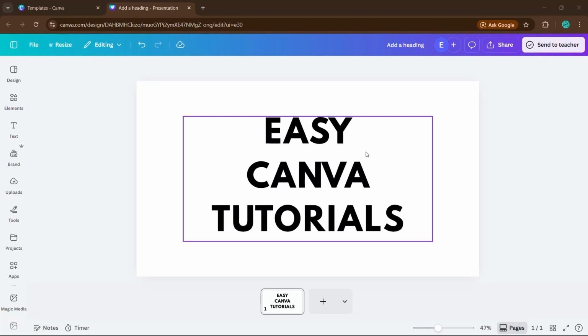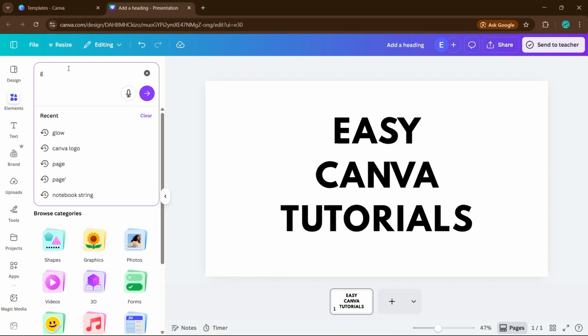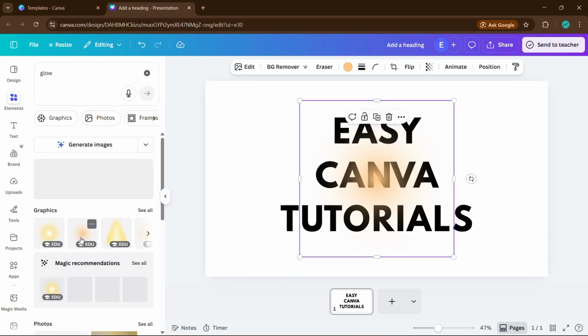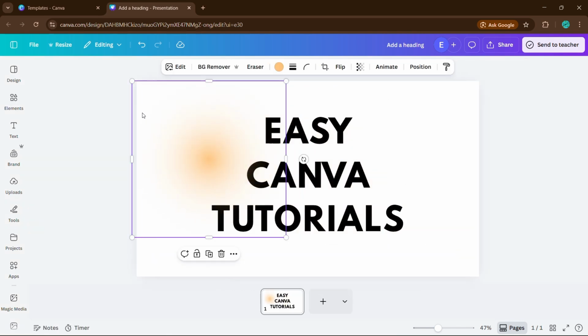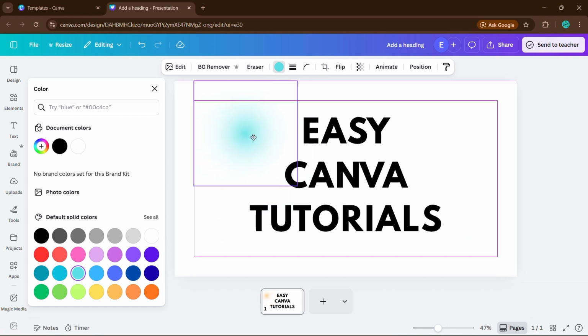Now that you have your text, head over to Elements on the left-hand panel and type Glow in the search bar. Choose a glow element that allows you to change its color. Click on it, adjust the color using the color picker, and resize it so it is almost the same height as each line of your text.